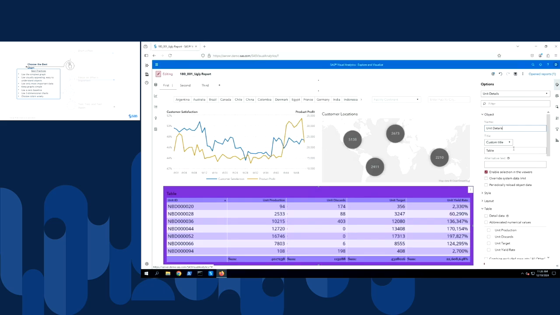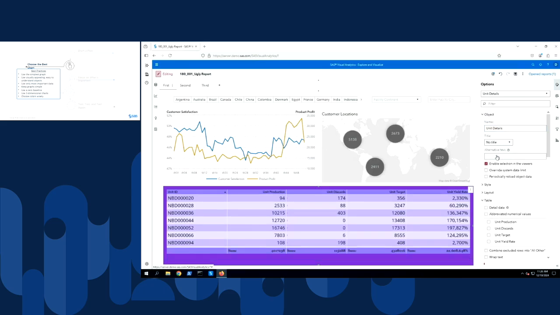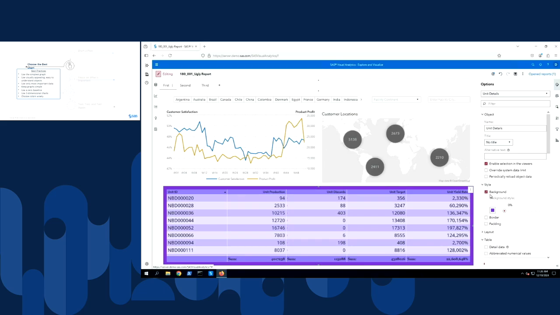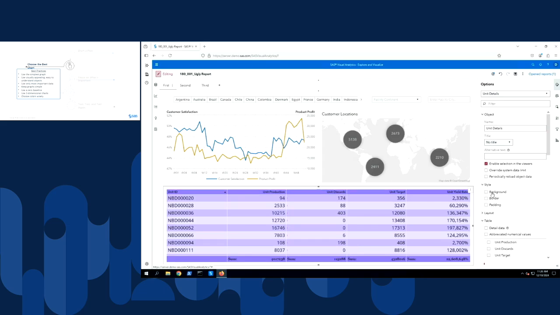I'm going to select to show no title for this particular table. And then in the Style group, notice that background is selected, and then we've chosen a purple background. By default, background is not selected, so there is no background color, and that's typically what I like to use. You can also make sure that it's selected and click a better color than the bright purple.